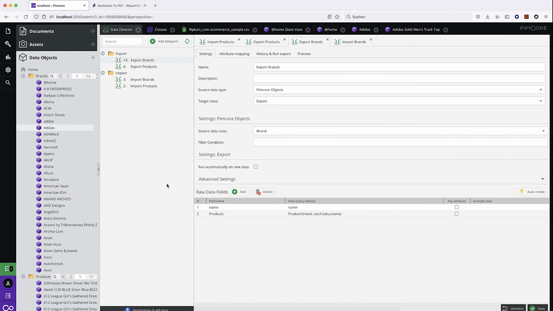Now, when we look at another export, like the brands, there is what I've said before. We can extract data from other classes. So in this case, the source data class is brand. We extract the brand name, but we also like to extract the product SKU and the product's name from all the products which refer to this brand.